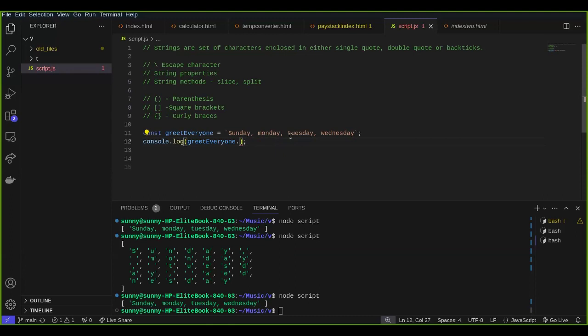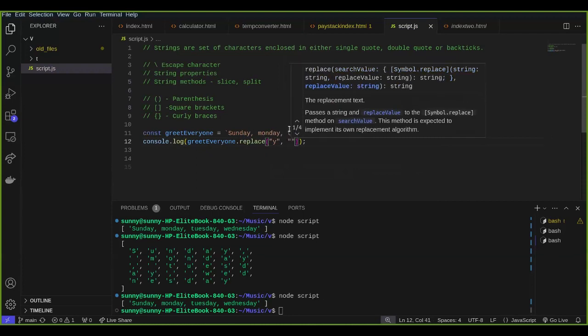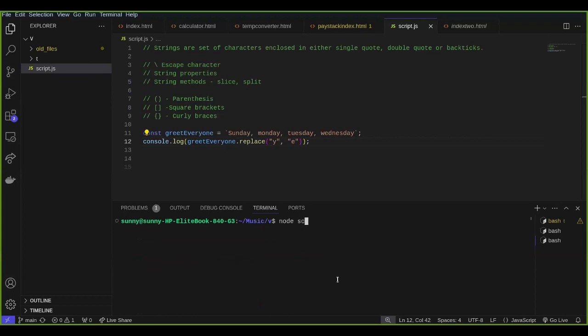So I was talking about replace, right? So I said replace, where if you decide to replace, let's say I want to replace Y by E. So looking at that, if we come back and we run that method, let me clear the screen first. Node script. So what it does is it replaces the first occurrence of that Y. It replaces the first occurrence, but not all of them. Right.